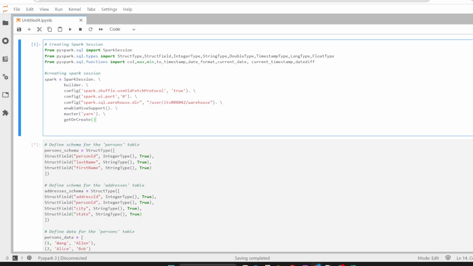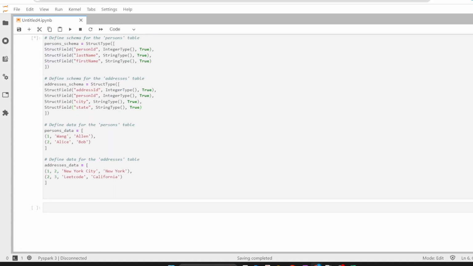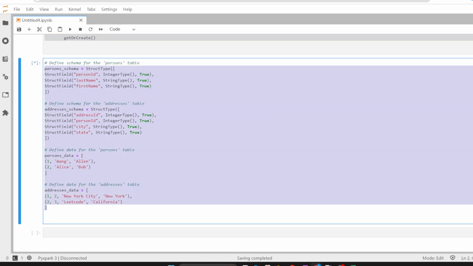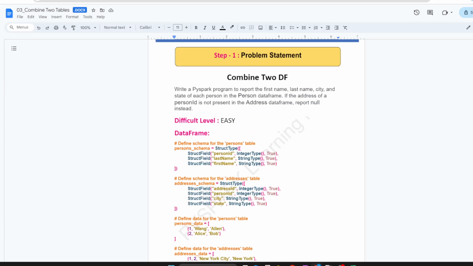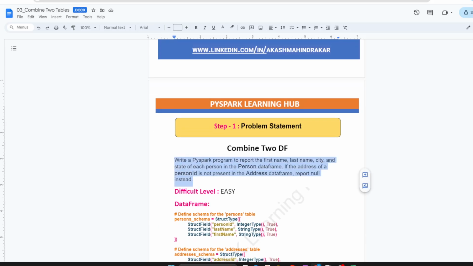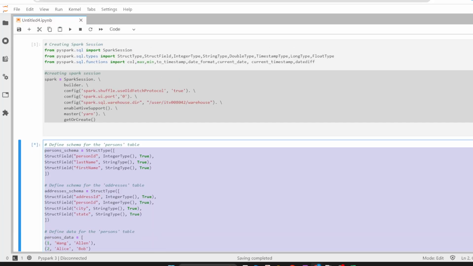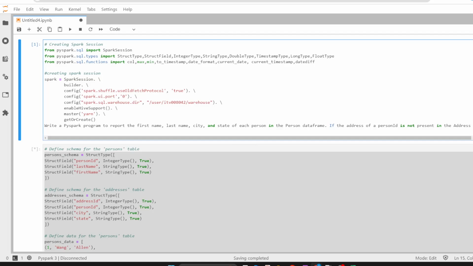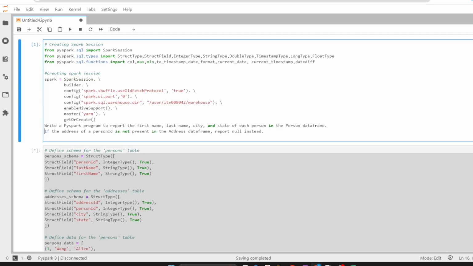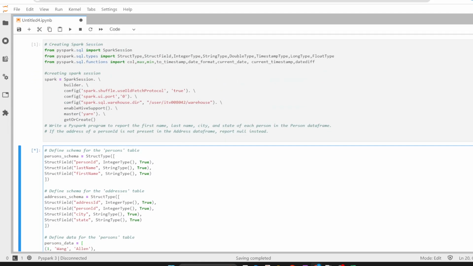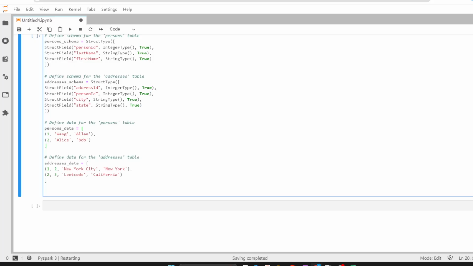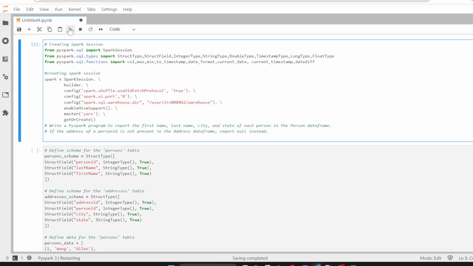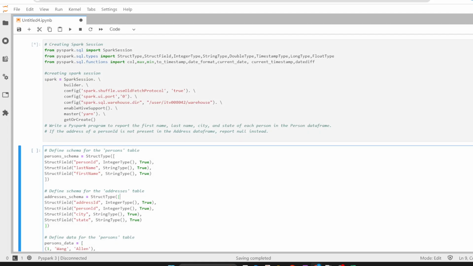I've already created the Spark session and copied the data and schema for address and person. Let's copy the problem statement as well so that it is very easy for us to track. Okay, this is the problem statement. Let me restart the kernel one more time. We'll execute the Spark session.